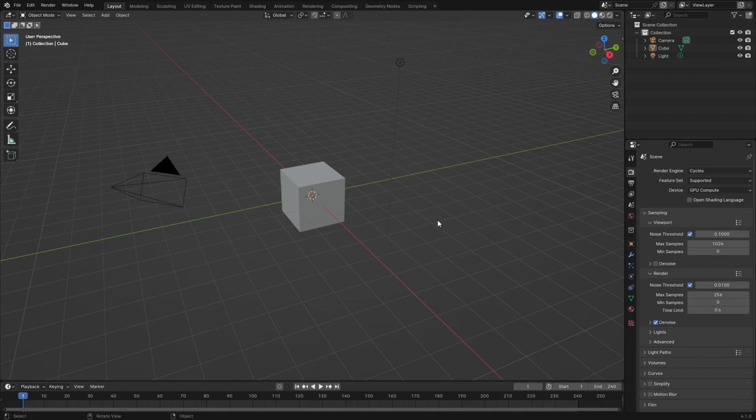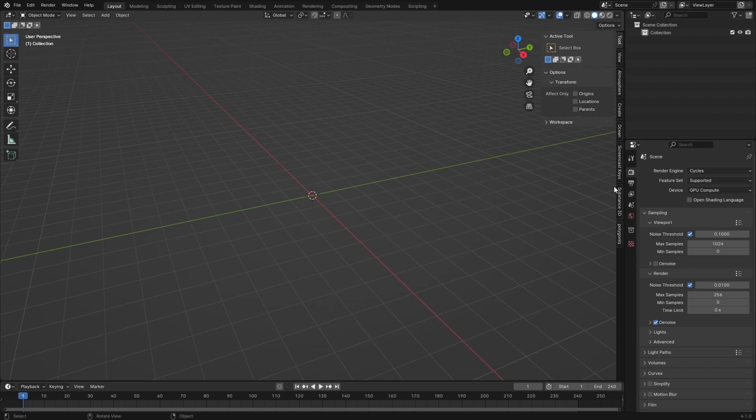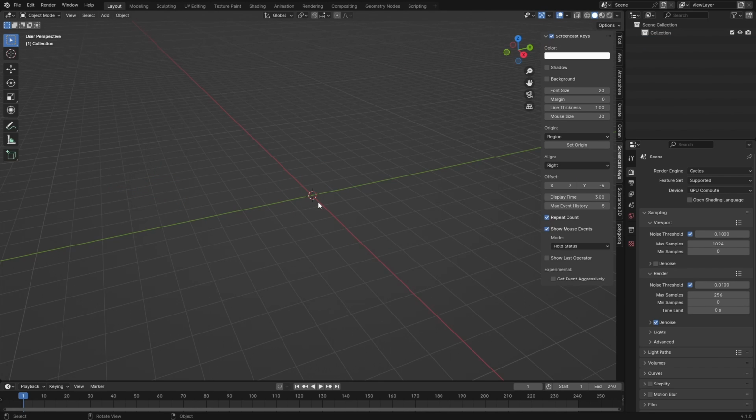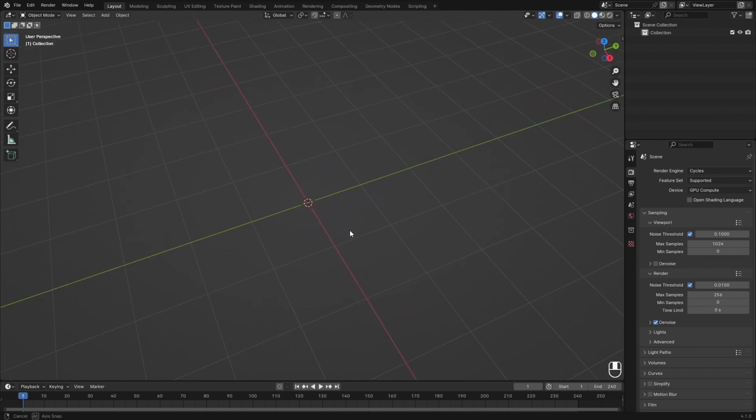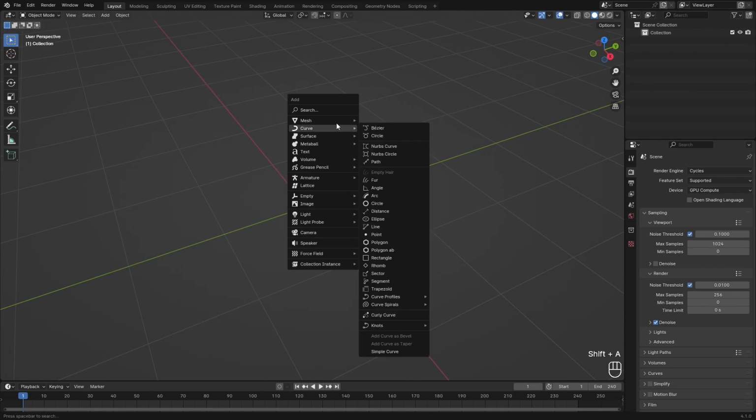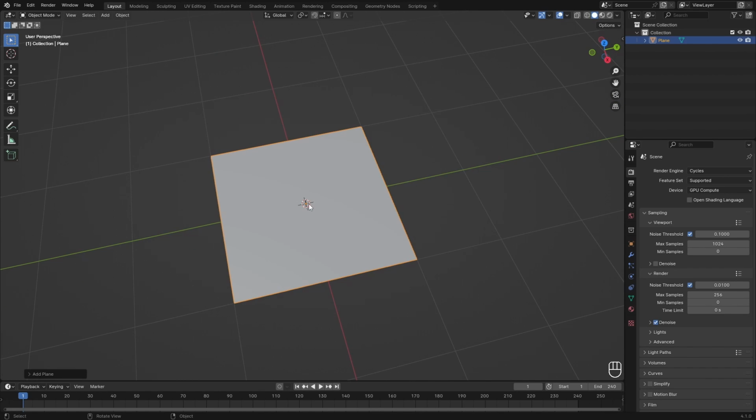So let's just get started. Here in the default scene, I'm just going to delete the default cube, pressing A, X and then delete. Then I'm going to turn on screencast keys so you guys can follow along. My keys are on the right bottom corner. All right, now I'm going to hit Shift A to add in a plane, and it can just be this size.